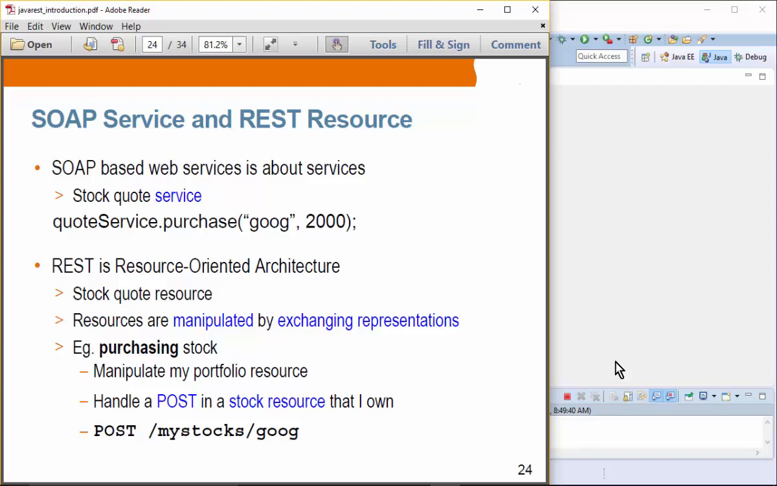SOAP-based web services are about services, for example, a stock quote service. RESTful web services are basically about the concept of a resource, and resources can be manipulated by exchanging representations. So in SOAP-based web services, you are basically talking about accessing procedures, while in RESTful web services, we are talking about accessing resources. And communication is done by exchanging documents in RESTful web services, and those documents are in the form of XML or, typically, JSON.